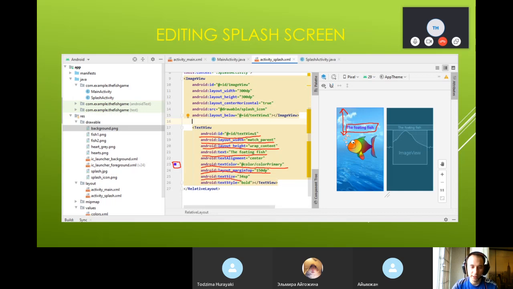And we also define the text size and the text style. So in this way, our text will be located above the image of the fish, and it will be in the bold style, and the size of it will be 34. So this is a basic configuration.